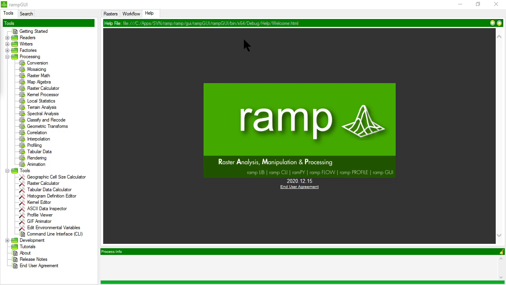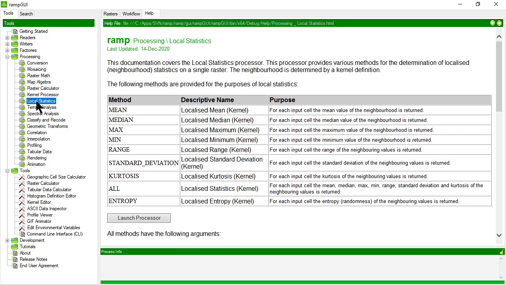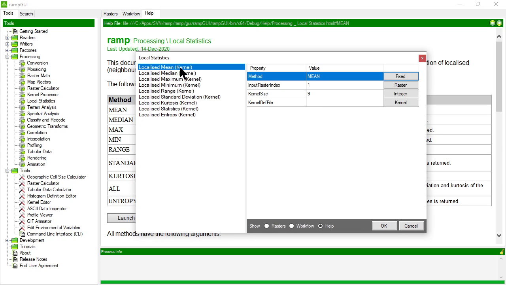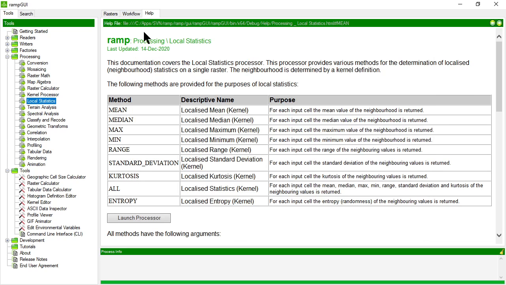In this video, we're going to look at the local statistics processor within RAMP. The local statistics processor uses a kernel of user-defined size or shape to iterate across an input dataset, and it returns the statistical value of all of the members of the kernel as it moves around the raster. So let's have a look at a few of these in a bit more detail.